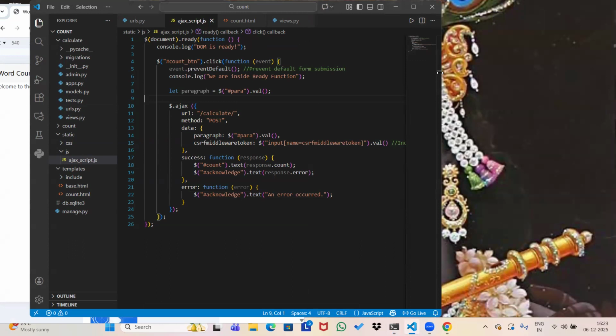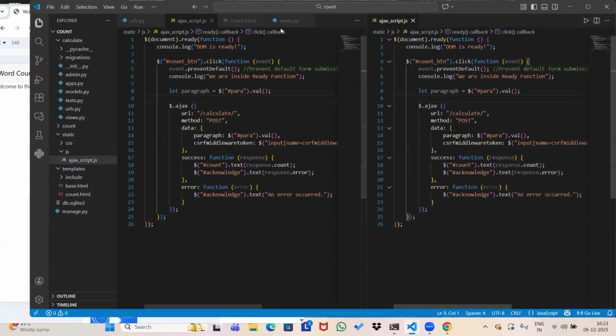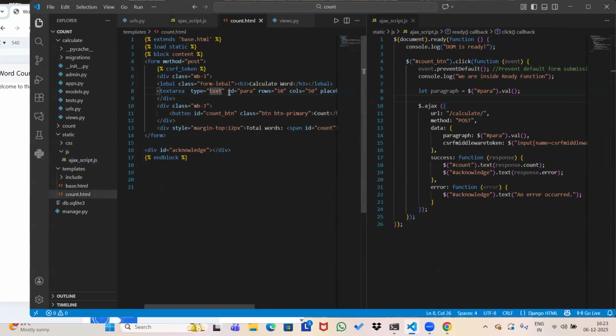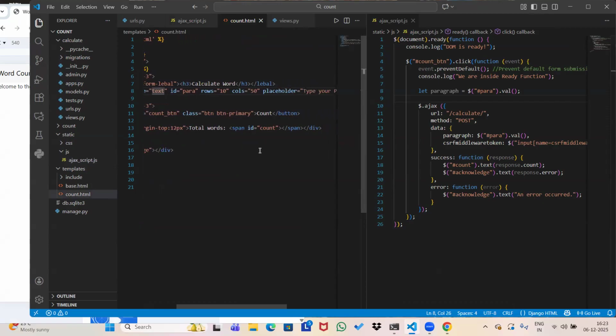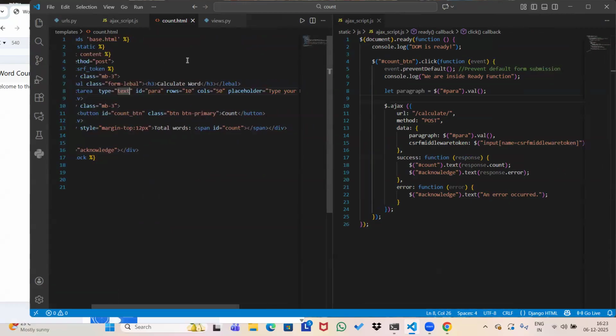I want to split my screen. Let me split. On one side I want to show you my Ajax, and on the other side my HTML page. Before going to the HTML page, let me tell you that here I'm using a count button, and this count button is a DOM element coming from the HTML page named count.html.